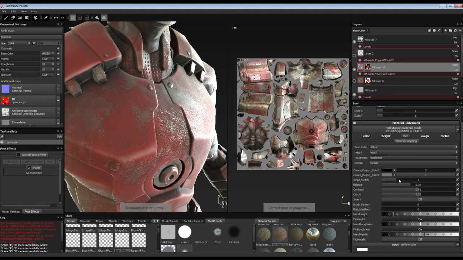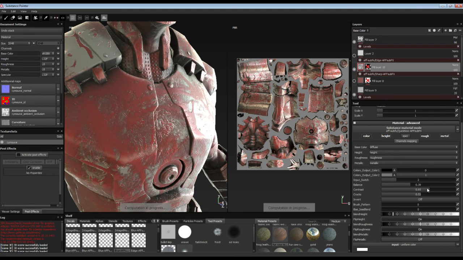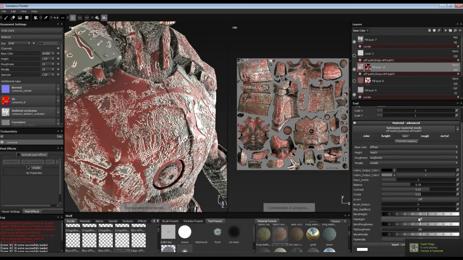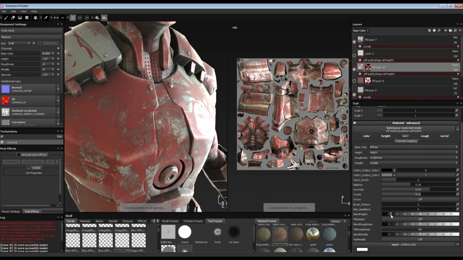Bit hard to see on that noise. Where's a more contrasty noise? There we go. Then you can flip the height, blend the height. Although of course height is best kept subtle.